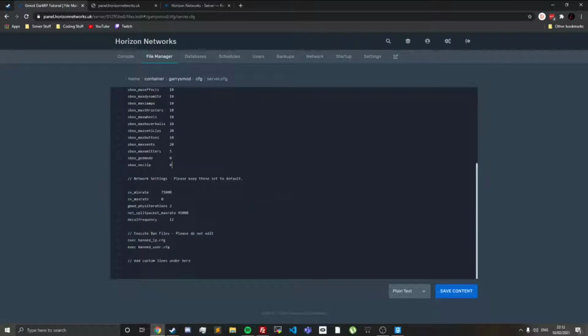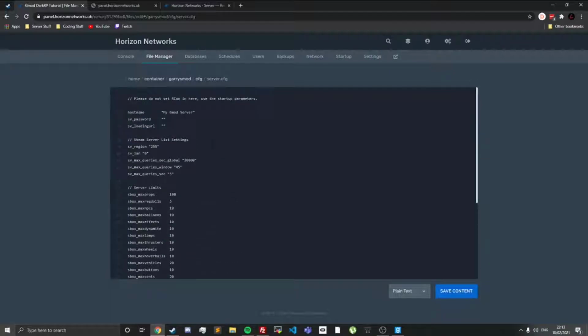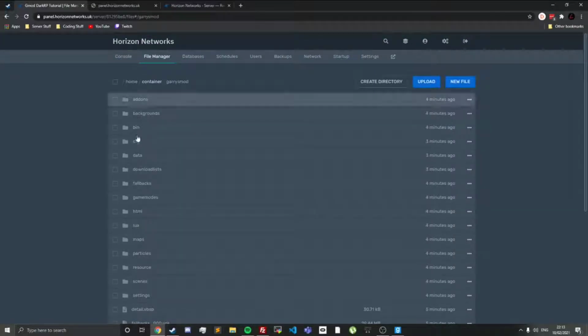In this file, there are also some other things, but this is more advanced, and even I don't use it. Unless you actually know what you're doing, you should definitely just leave it as default. You can also add some custom lines, but that's not important for now. For now, we just want to get the basics down. So save the file. Go back to your Garry's Mod folder.